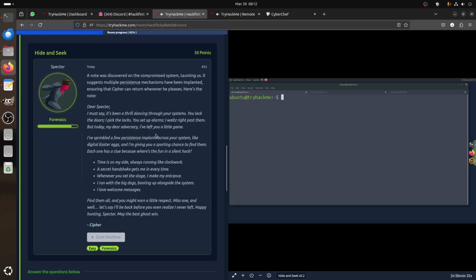This is a forensic room. A note was discovered in the compromised system. Taunting us, it suggests multiple persistent mechanisms have been implanted. Ensure that Cipher, so we know the user is Cipher, can return whenever he pleases.